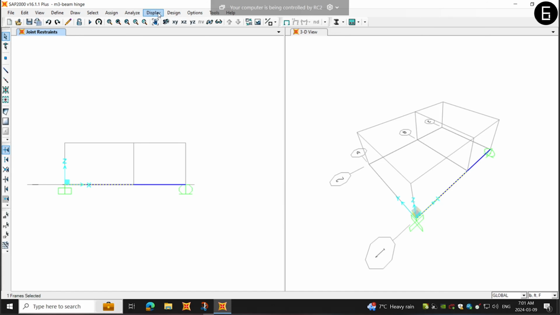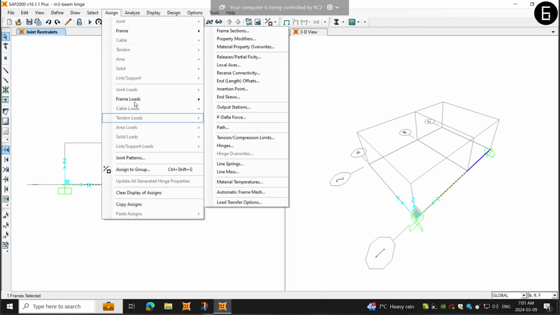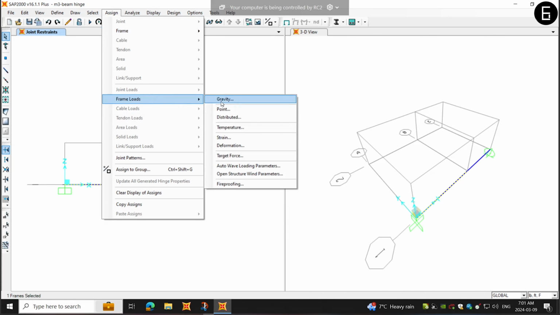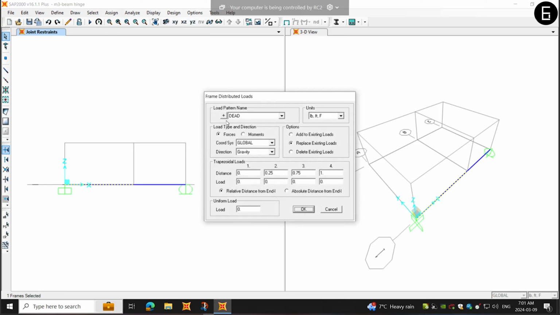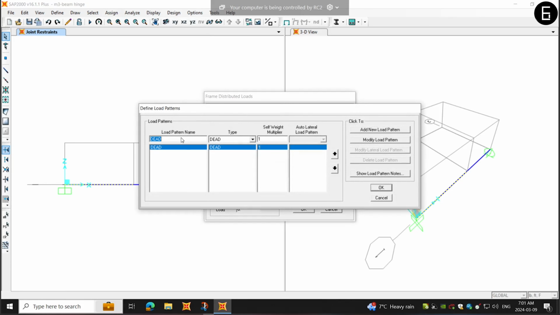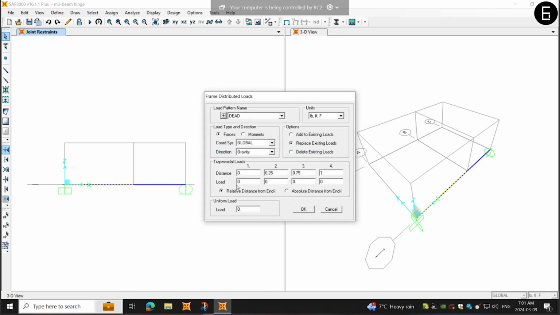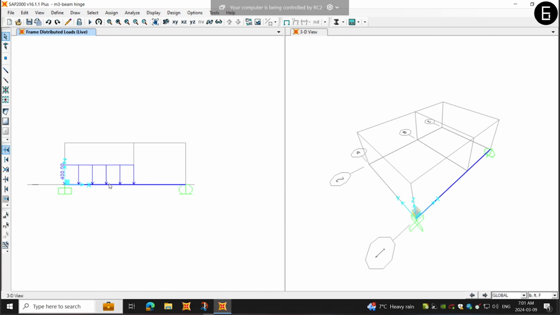Now I'll select the frame and assign the load to the member. So I'll go to assign, frame loads, and I'll select distributed loads, and similar to the example values, I'll define this load case as live and assign the live load of 400 pounds per feet. Next, I'll select this end node and assign the moment to this node.